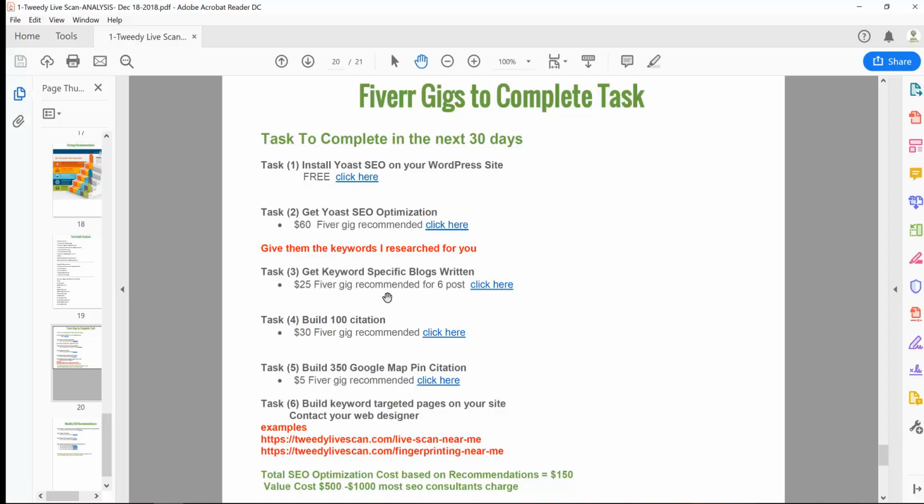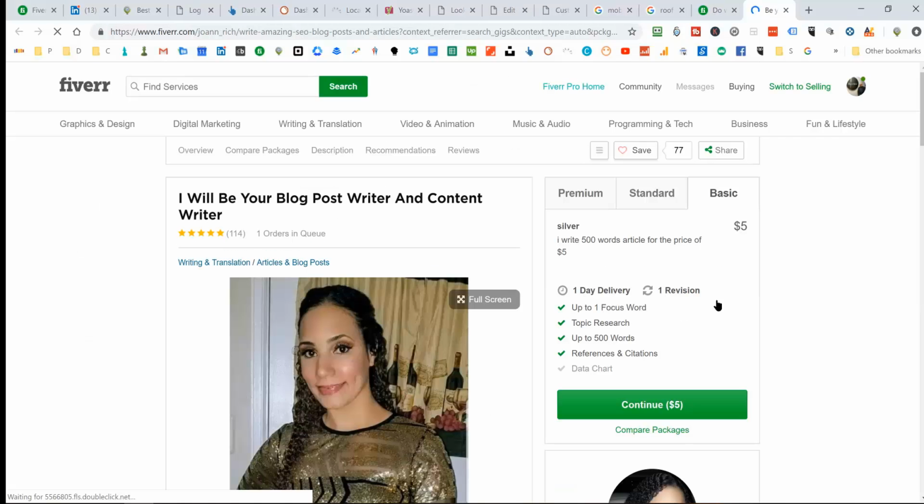The third thing would be making sure that you get keyword specific blogs written. Okay. Content is absolutely very, very important. And I've actually found somebody that's going to be able to give you one 500 word article for the price of $5. I think the better deal would be to get 6 articles, and they're going to do up to 3,000 words with references and citations for $25.